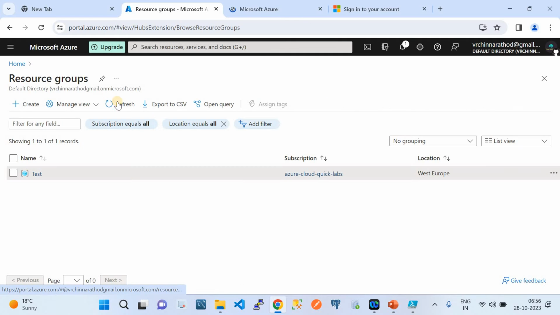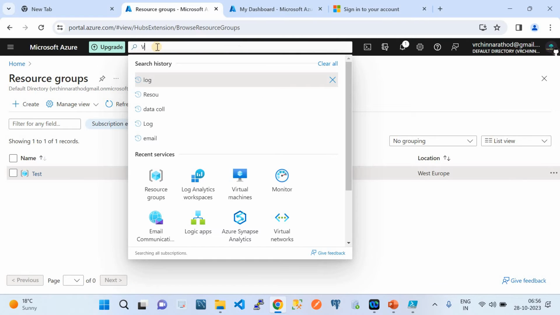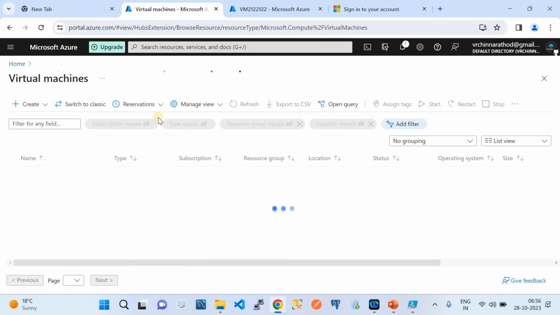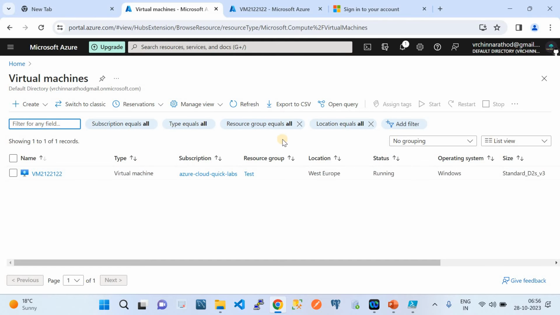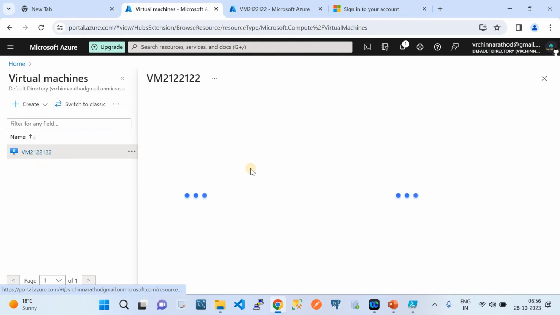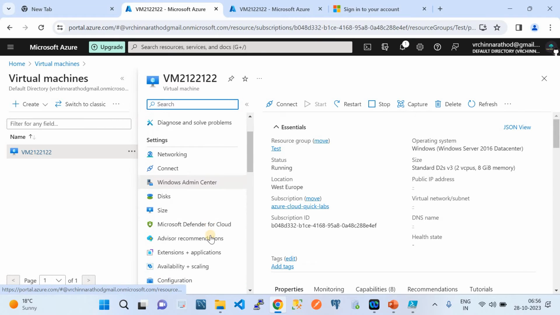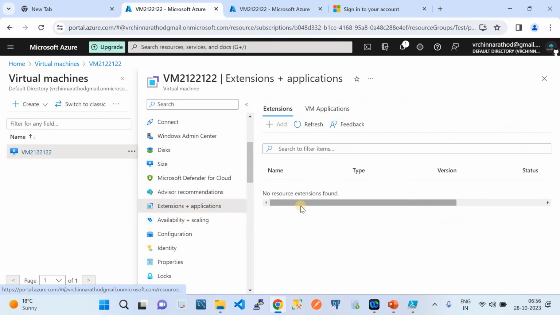So I will duplicate this. Or here, let's go to the virtual machine pane. If you go to the virtual machines and select your resource group and so on, so here you go. This is our virtual machine, which is running fine. If I go to the extensions for now, there are no extensions.